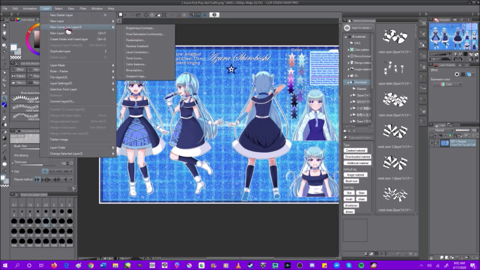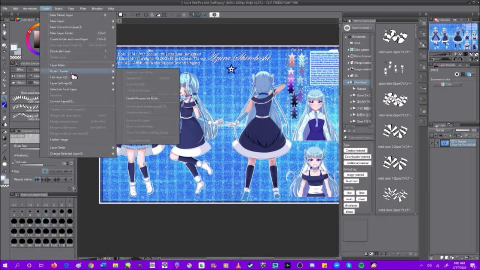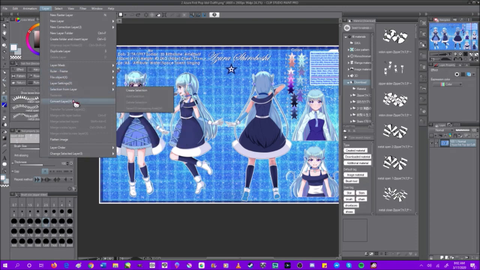New layer, new correction layer, new layer folder, insert layer, duplicate layer, delete layer, layer mask, ruler frame, which I'm going to get more into in the tools, file object, layer settings, selection from layer, raster size, convert layer, transfer layer, merge selected layer, merge visible layer, merge visible to a new layer, flatten image, and change selected.